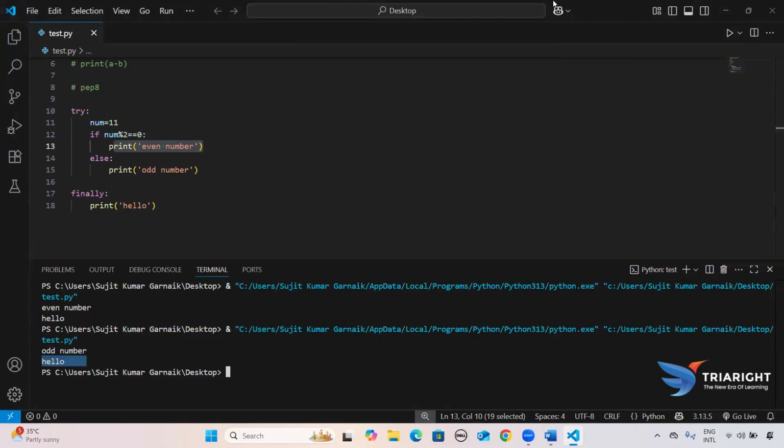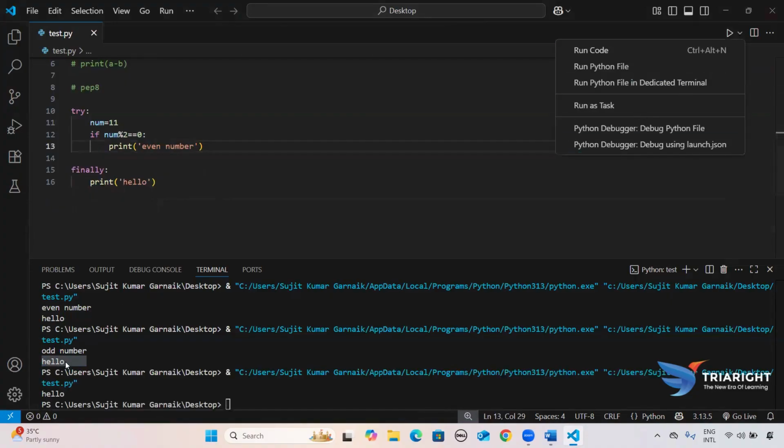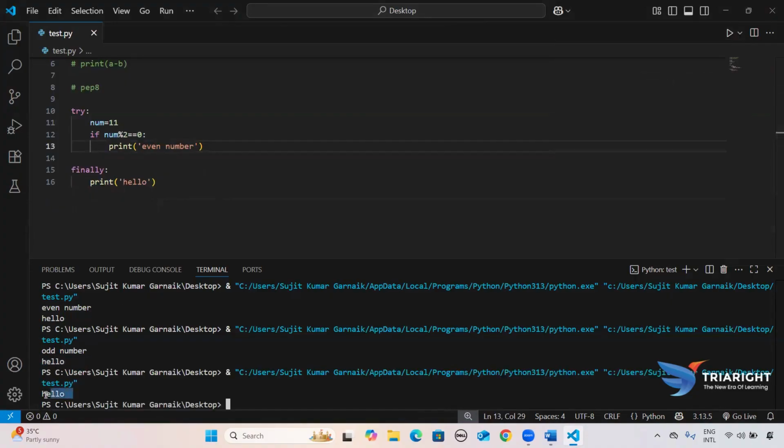Why? Because whenever we discuss our finally block, it is nothing but: whether your code gives you the correct output or any error, every time it will give me the output as hello. If I mistakenly forget this else part, okay? So guys, just see, if I run this one, it only prints hello.